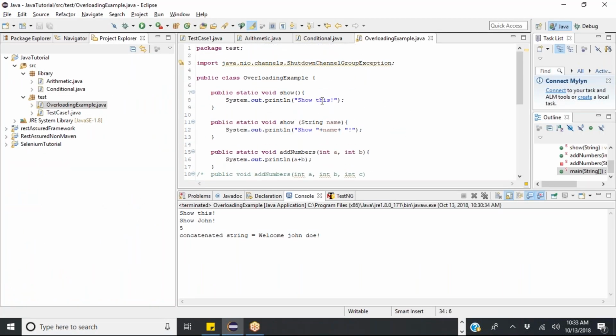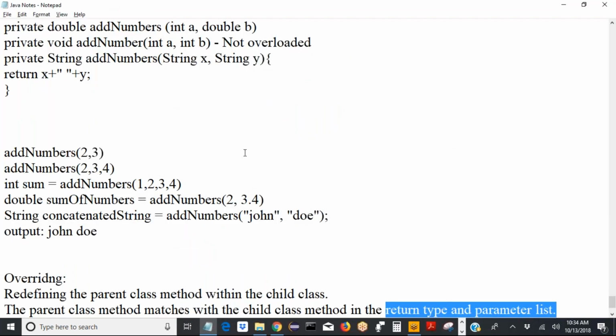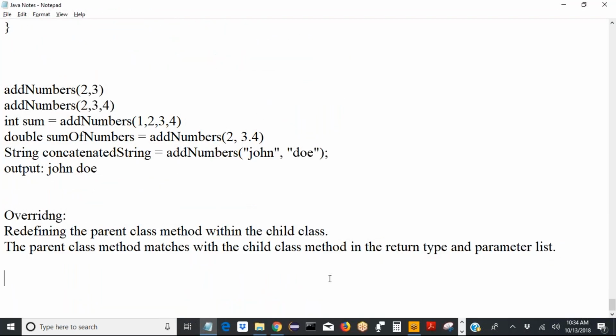In overloading, I changed everything, including the definition. See here, there are no parameters. I added a parameter. I could have changed the return type also, and the definition too, right? All three things can change in overloading, or cannot change. However, in overriding, these things must remain the same. Only the definition has to change, right? Otherwise, it will be a mixture of overloading and overriding, which is not correct.